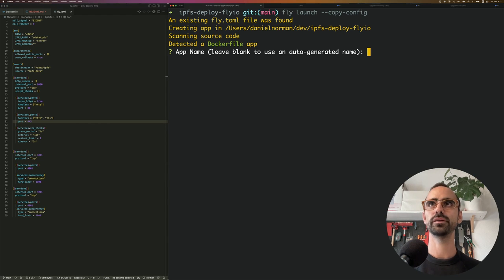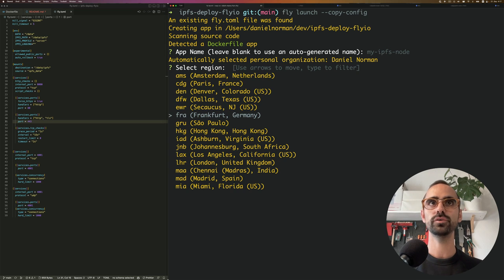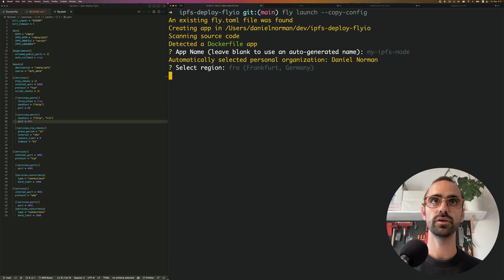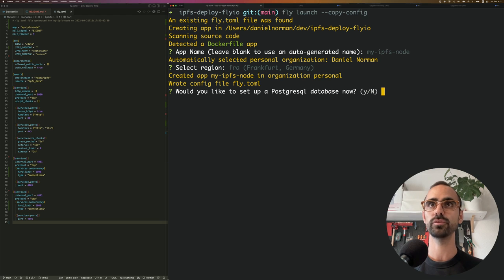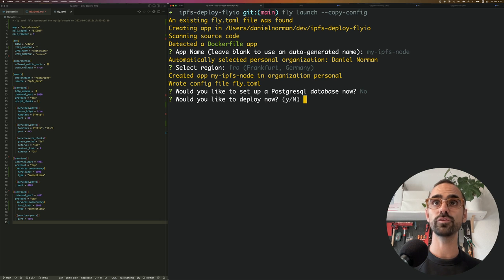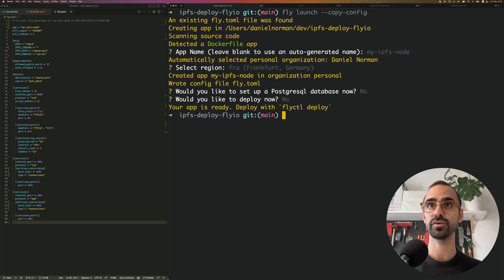So I'm going to go ahead and launch this command. It's asking me for an app name. I'm just going to call this my IPFS node. And it's asking me for the region. I'm going to deploy that in Frankfurt, which is close to me. We do not want to set up a Postgres database. And we also don't want to deploy it just yet.